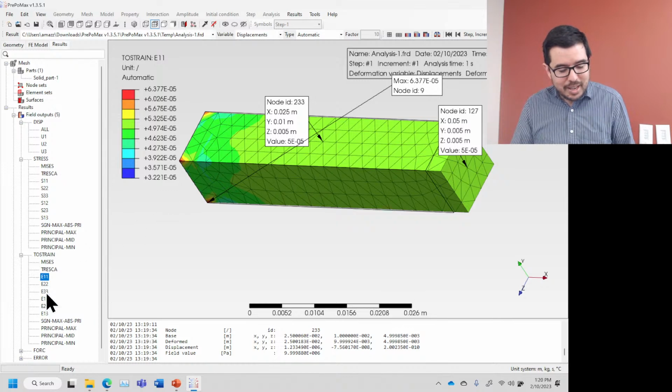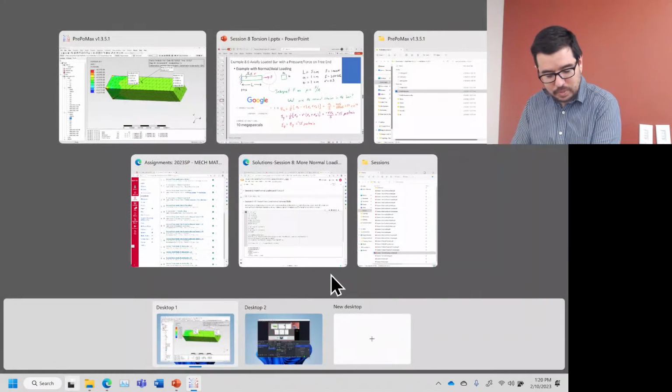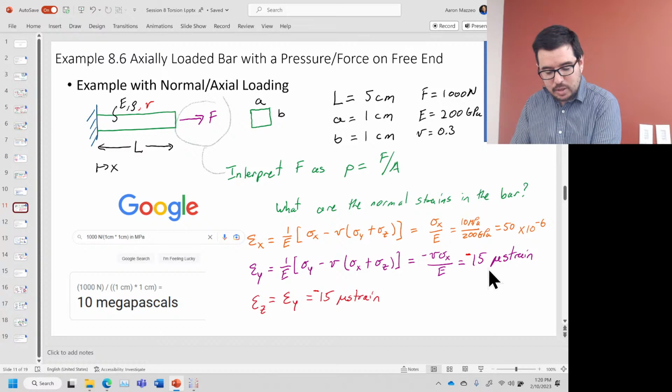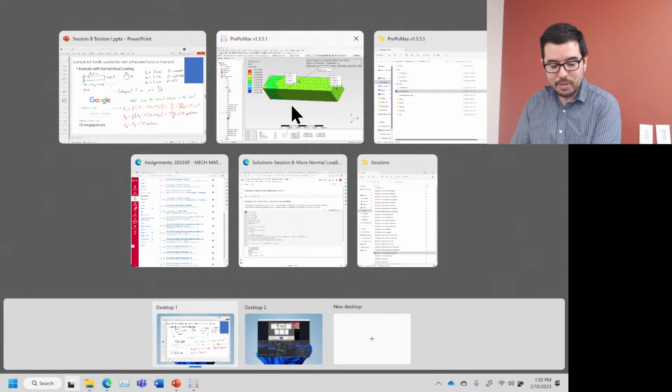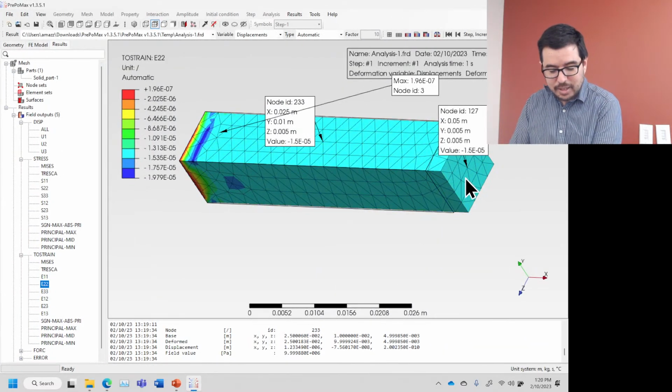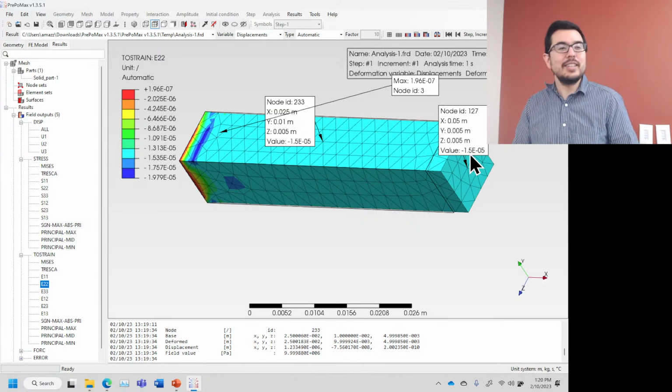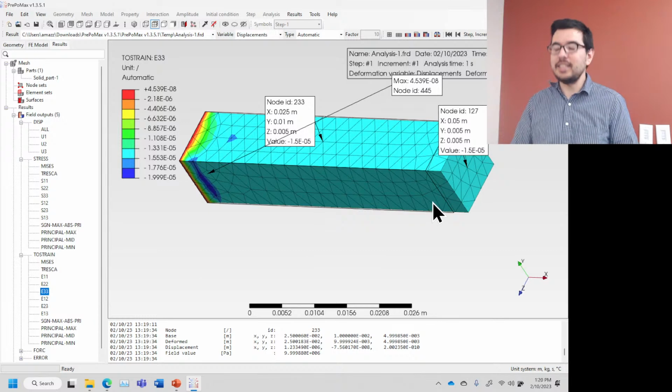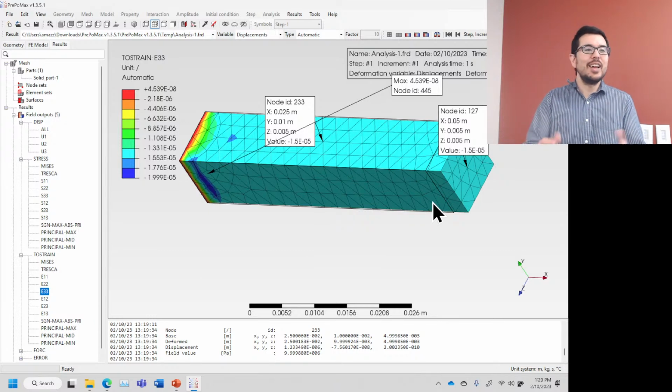Now, let's see, what should epsilon y be? We said it should be minus 15 microstrain. I don't know if this is going to work. I haven't actually done this, so this is dramatic for me as well. Yes! Minus 1.5 times 10 to the minus 5. Okay, epsilon 3. Yes! I'm so excited.